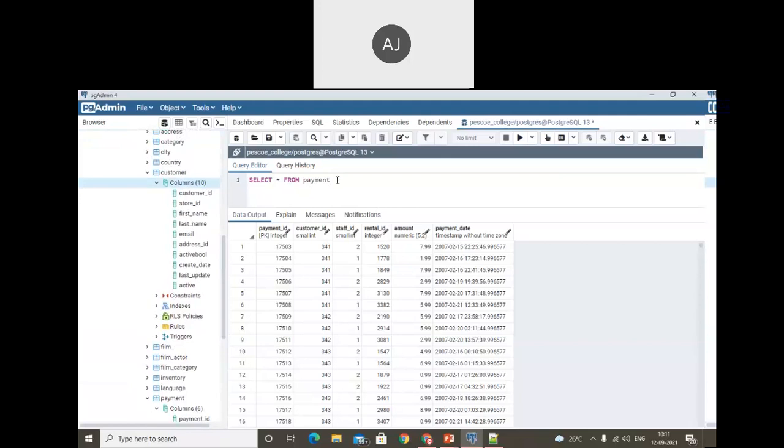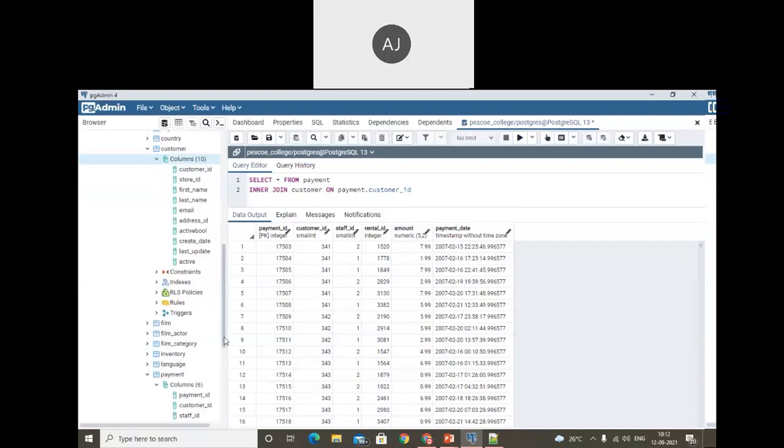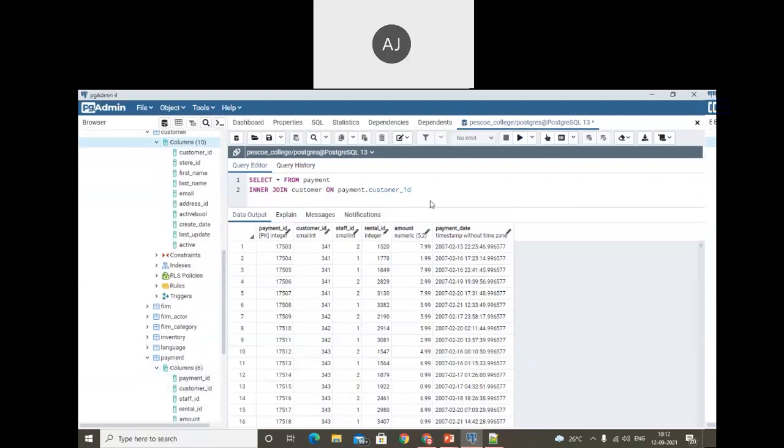Afterward we need to use inner join. Here we need to use the inner join payment with customer. So here I will use customer on, we need to match the table. For that I will use payment dot customer ID. Why do we need to specify payment dot customer ID? What is the reason behind that? Because the customer ID attribute is common in customer, and the customer ID attribute is also common in payment. So for that we need to specify.